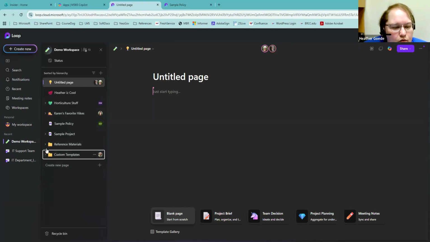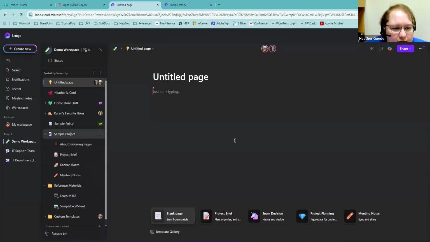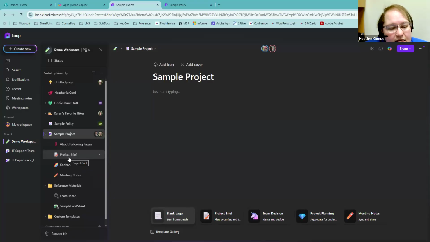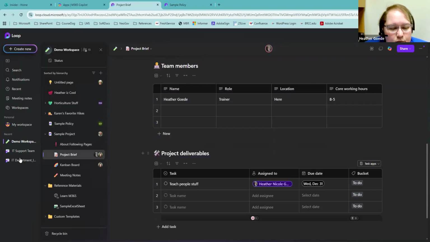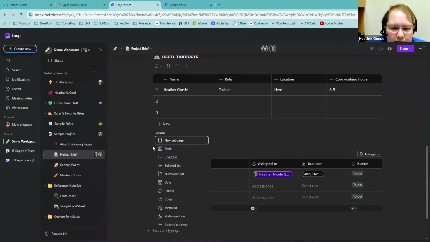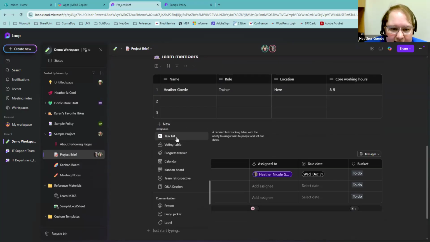I've got a few things for you guys to look at here, if you would like to. First off, I have this sample project here. These are some of the templates that exist in the template gallery. They are probably the more popular ones that I've seen used. There's this one here, which has the project brief. The project brief uses that task list thing that I mentioned from the plus icon right here, this task thing.